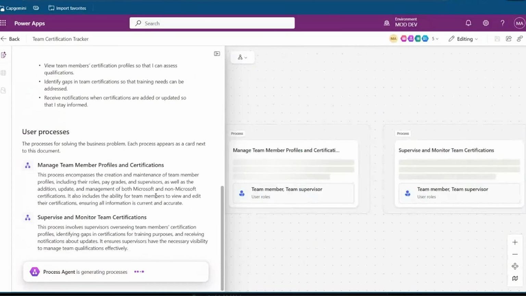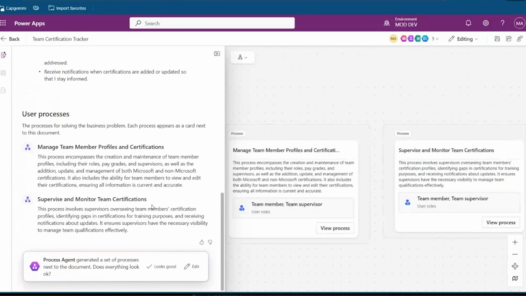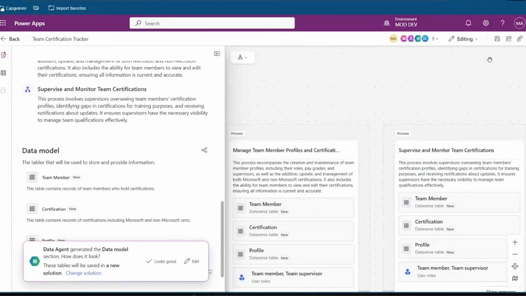Okay, the next thing it does. This is almost like a development agile process. So first, I'm getting the requirements, I'm getting the personas, got those. All right, now I want the processes. Here are the processes. Manage team members, supervise and monitor team certifications. Okay, those are the only processes that we identified. I might have another one that I'm missing, and I can actually go into the open area over here and do some edits and move things around, in fact. All right, next. What comes next?